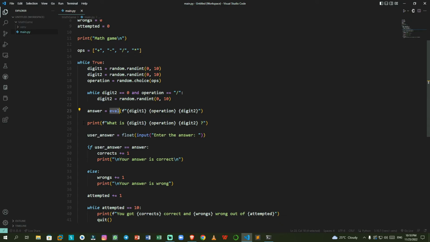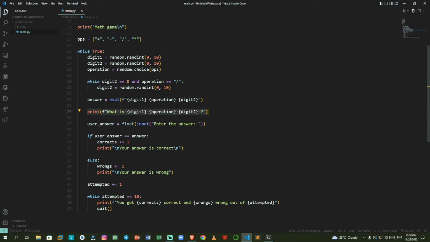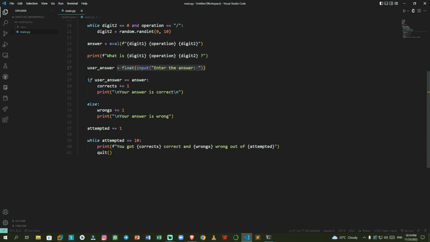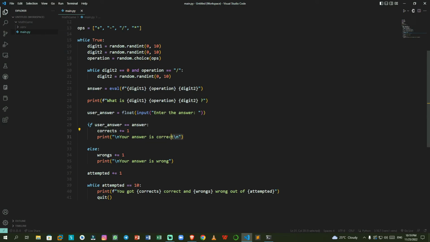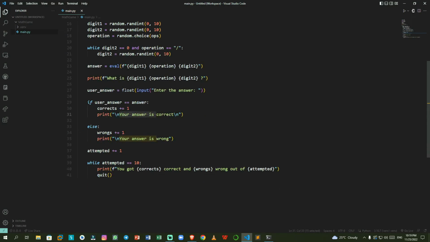And we are asking the question, we are printing the question, and we are taking input of the answer from the user, and we are checking whether the user's answer is correct. If it's correct, we are adding 1 point to the correct section, and we are printing "your answer is correct." And next, if it is wrong, wrongs plus equals 1, and print "your answer is wrong." And either way, we should put attempted plus 1.